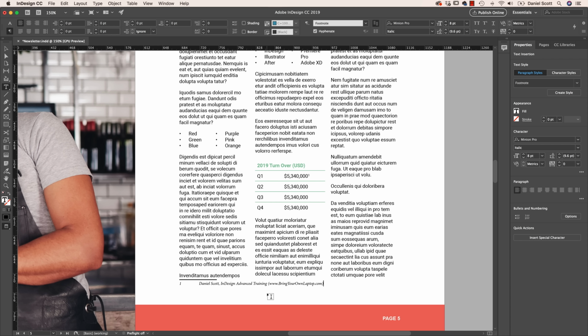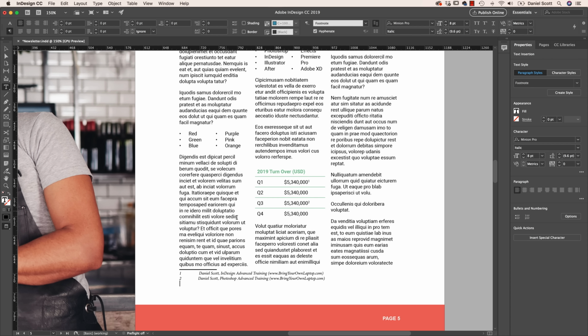Paste it in. I've already added a style to it. I'm going to add another one. All right, another one. And that's all I really need to show you. You just do footnotes in tables. But it does segue into the next new feature in InDesign 2019.